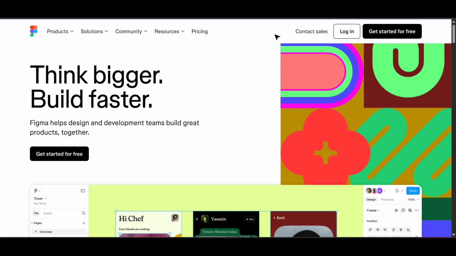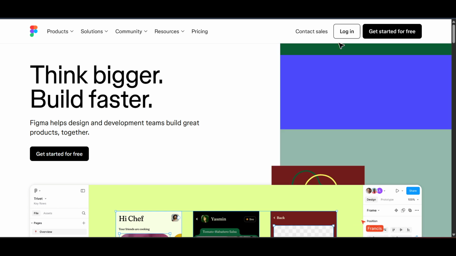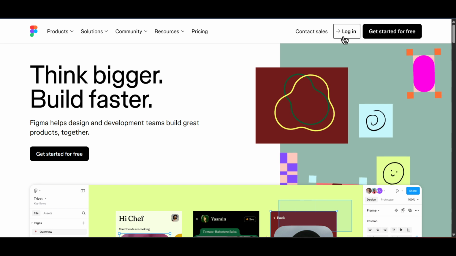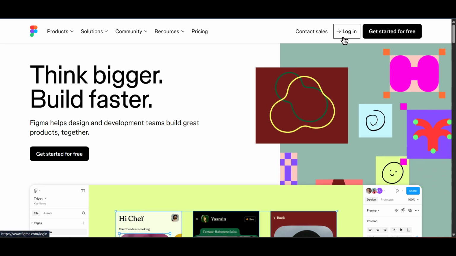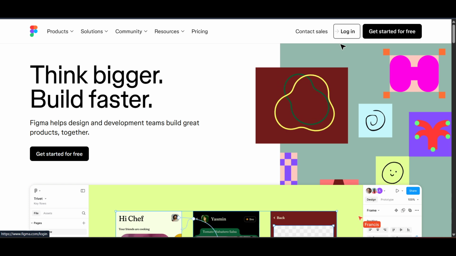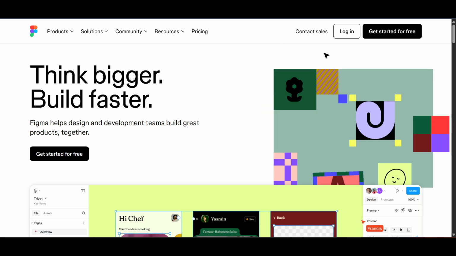So, let's dive in. First, we'll open Figma, the collaborative interface design tool that designers all over the world have come to rely on for its robust feature set and intuitive user experience. If you're already familiar with Figma, you know that it's a cornerstone of modern design, allowing teams to work in real time anywhere. Once you've navigated to the Figma website, you'll want to click on the Login option. Make sure you have your credentials handy to access your workspace seamlessly.